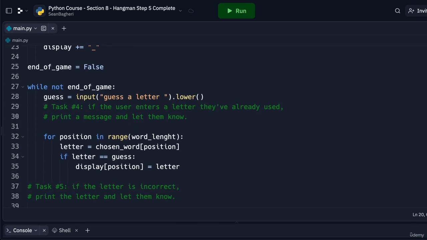Let's go ahead and take a look at number 4. Number 4 and 5 are the important ones. The idea with this is that we want to let the user know if they've already entered a letter. So how do we do that? The first thing, indentation is everything, so make sure you remember that. Do not forget indentation. All right. So I'm going to say, if guess, that's the user guess, right, in display, that's the list, right?